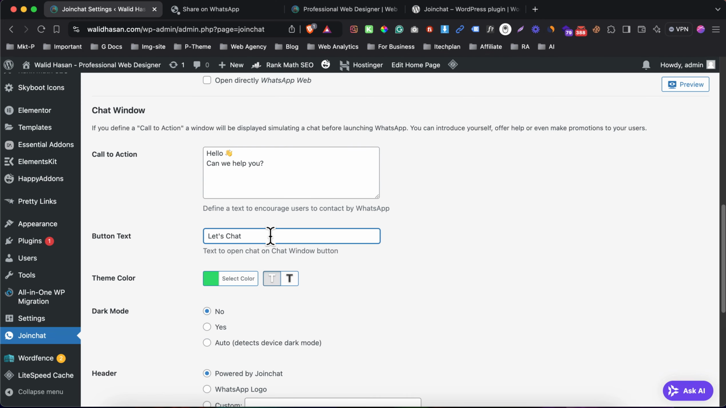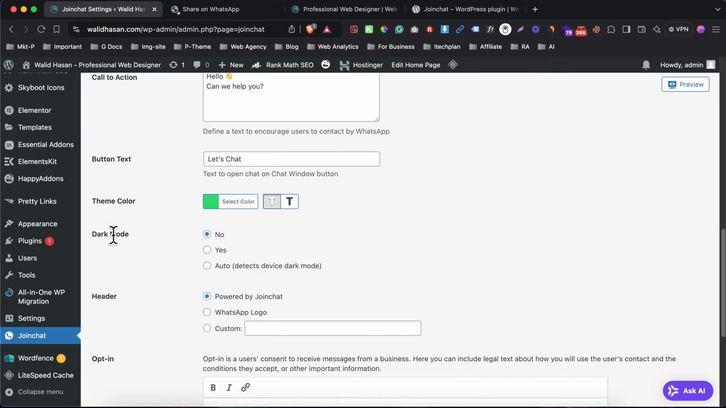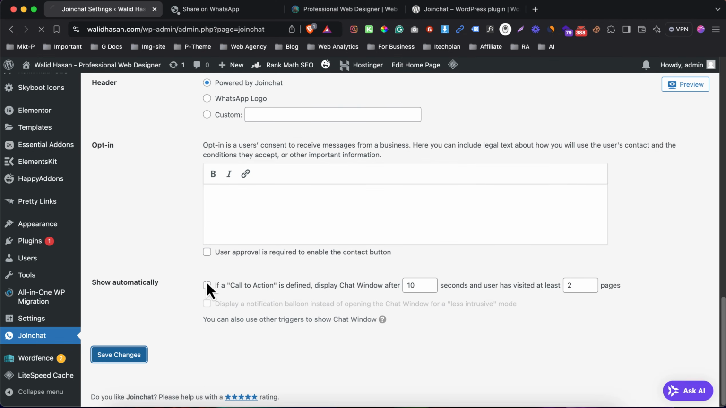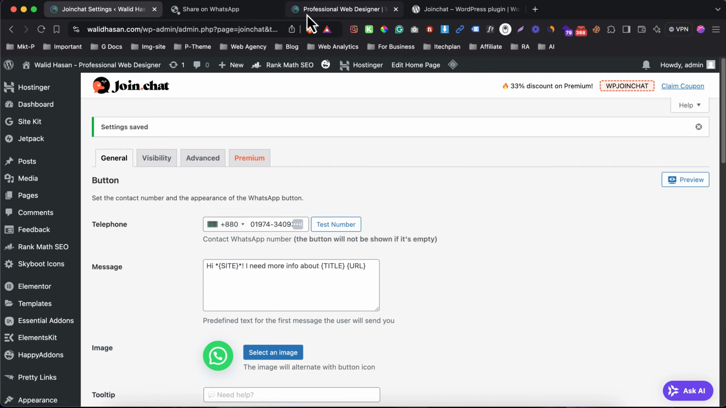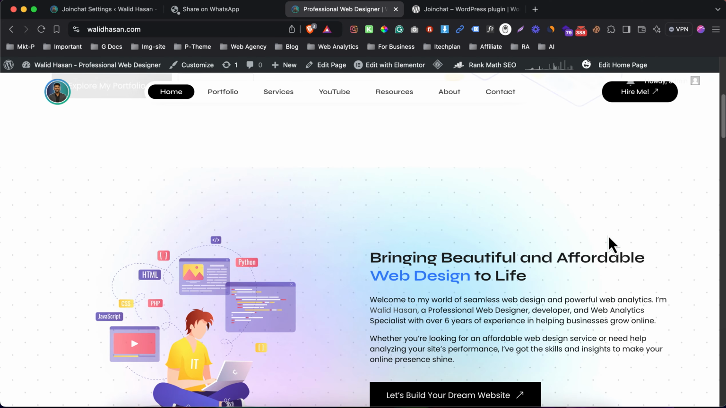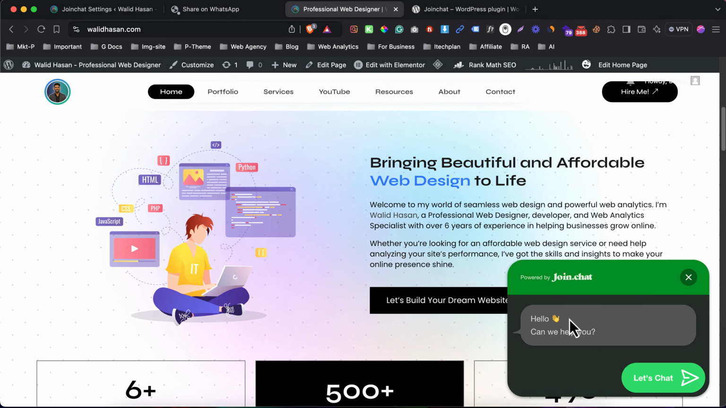You can customize the button text. Also, you can customize the theme color. There is a dark mode option. So simply save the changes. When you have saved it with this information, simply reload your website, wait 3 seconds, and here we go. Our WhatsApp button widget is done.